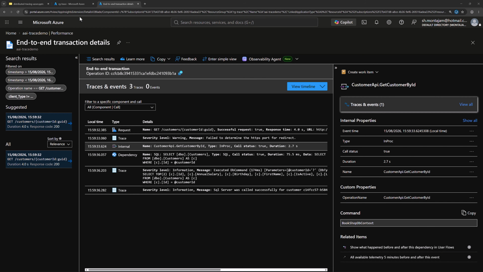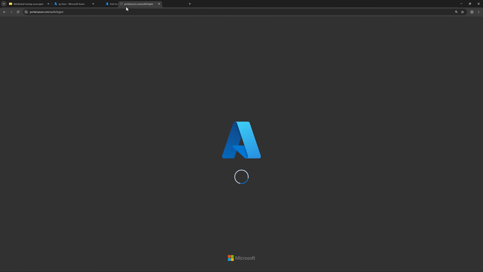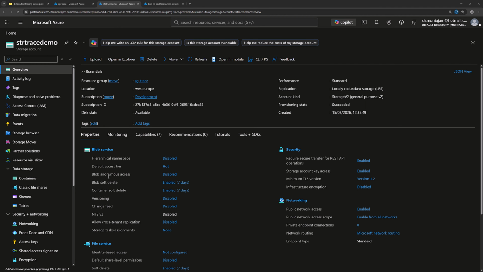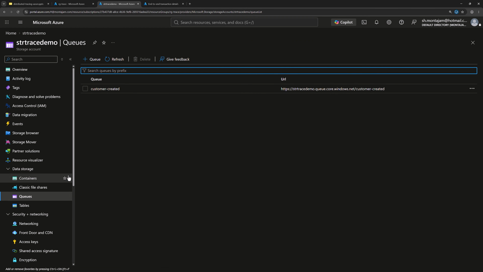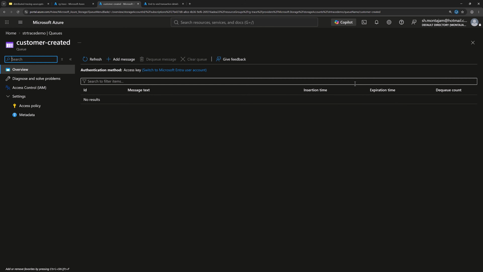Let's go to the Resource Group tab, which is open here. Here I already created a storage account. I will bring it to the left side. And here we go to our queues from the data storage section. Here I created a simple queue, customer created, which currently has nothing in it. And we are going to test our endpoint and see what we get here as the result.